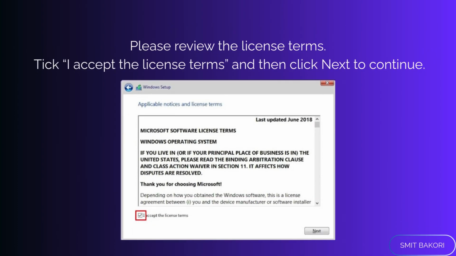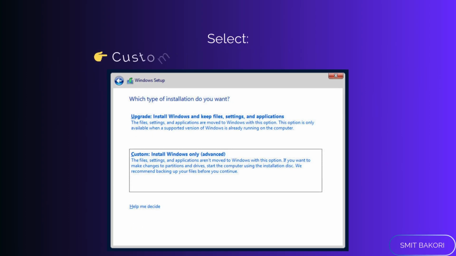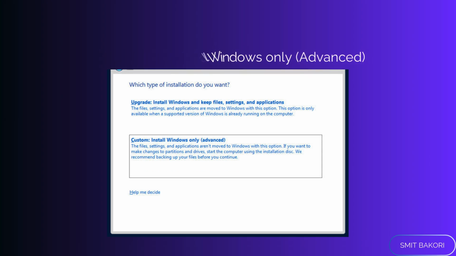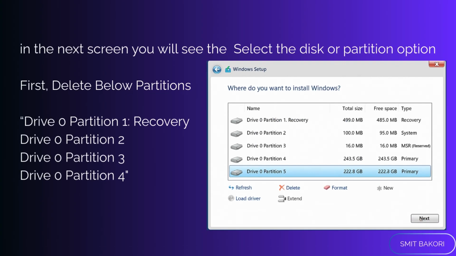Please review the license terms. Tick I accept the license terms, and then click Next to continue. Select the Custom: Install Windows only (advanced) option. In the next screen you will see the Select the Disk or Partition option.